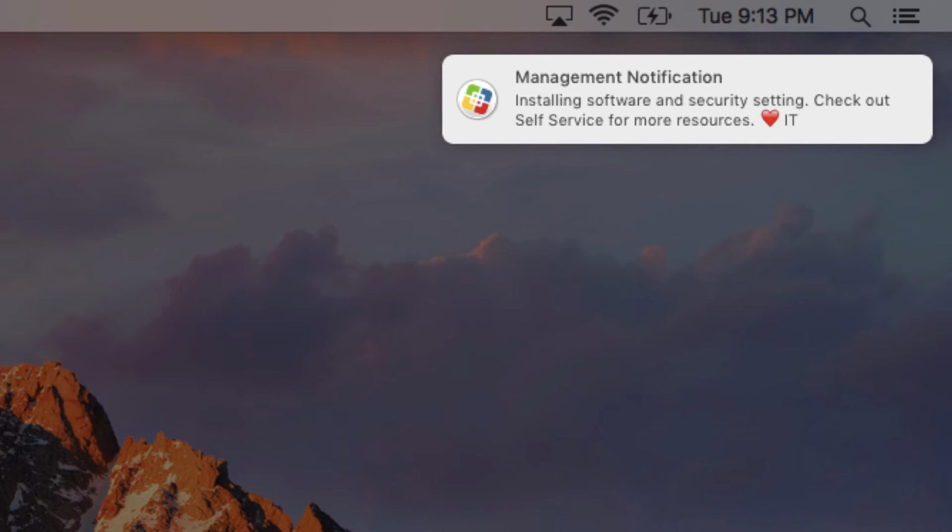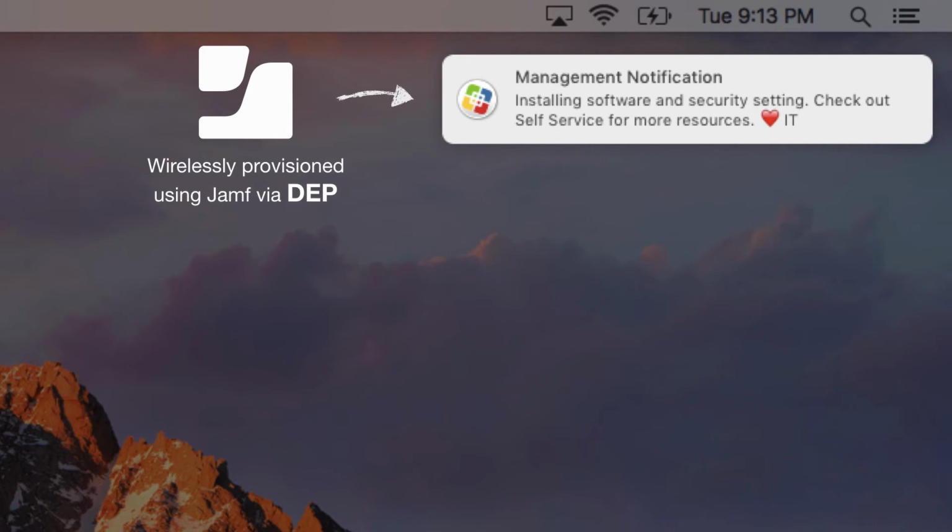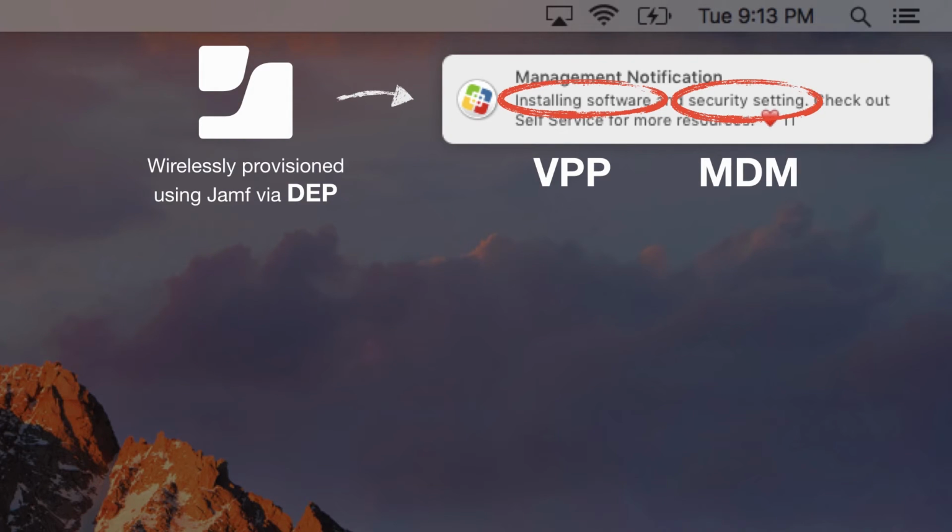So what is really happening here? Well, there's three things, and there's three acronyms that we're going to dive into. First is that DEP. So the Mac was wirelessly provisioned using Jamf thanks to DEP. This next thing, installing software. This was thanks to another Apple technology called VPP. And installing security settings, this is thanks to a framework called MDM. We're going to tear apart these three acronyms so that we can understand how to best configure Macs.